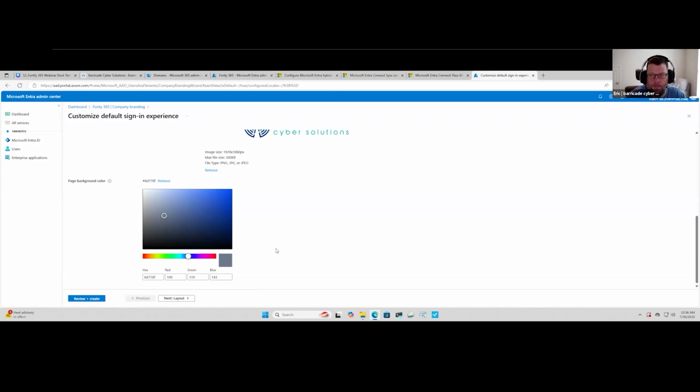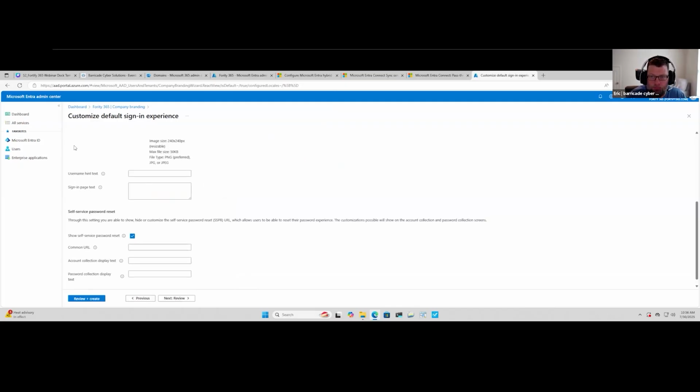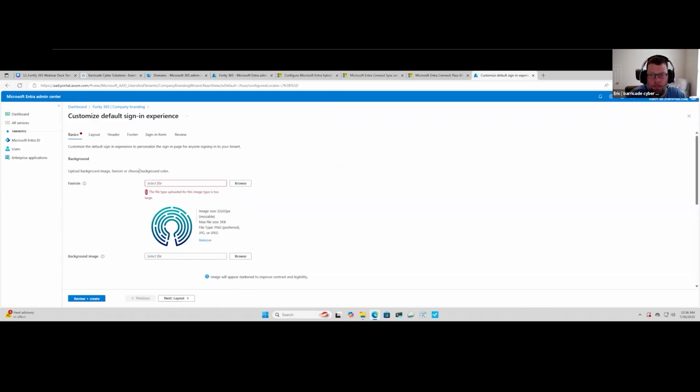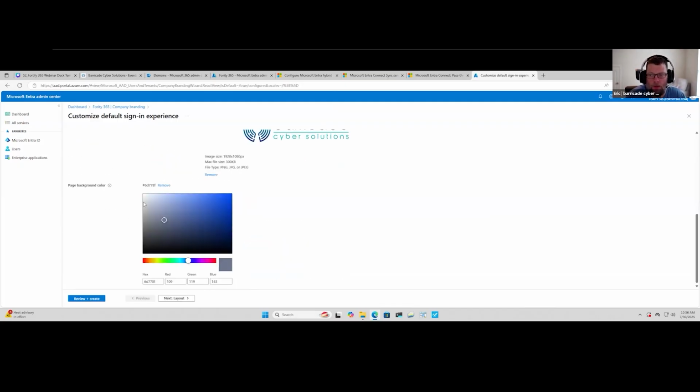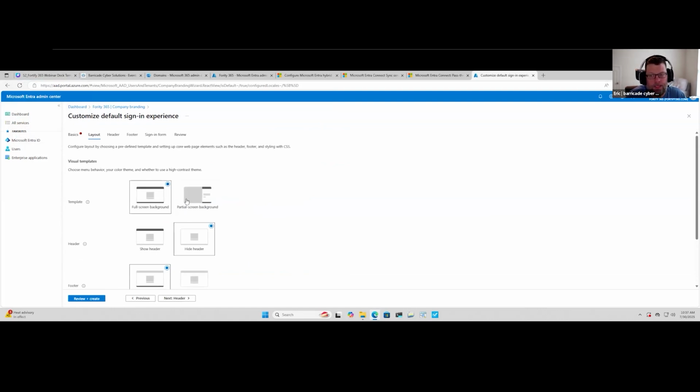Yeah, that works. And you can go through your sign-in form. In the basics, you'll upload your logo, you'll upload your fave icon, which, for those who don't know, is that little icon that's up there. Your layout, you can completely customize this, partial screen background. I see a lot of organizations going to partial screen background.